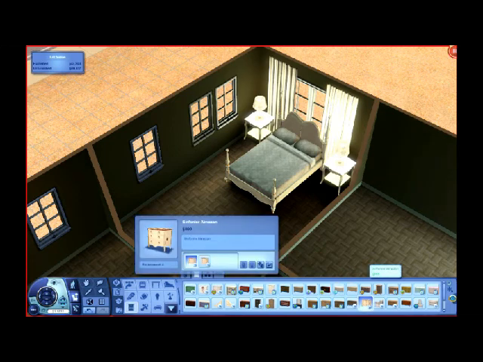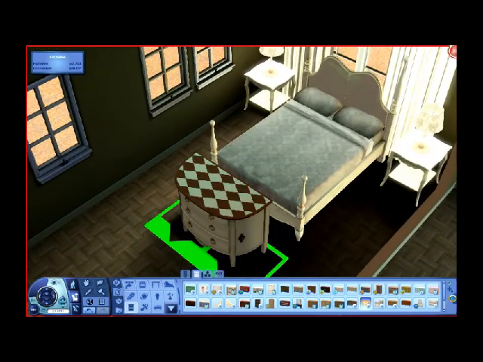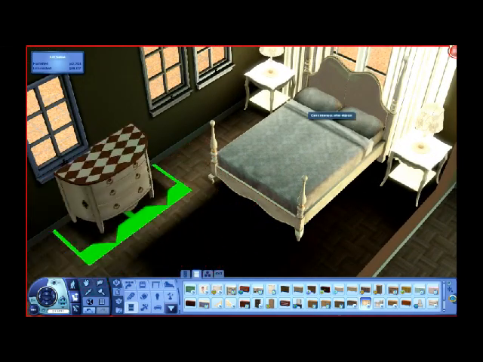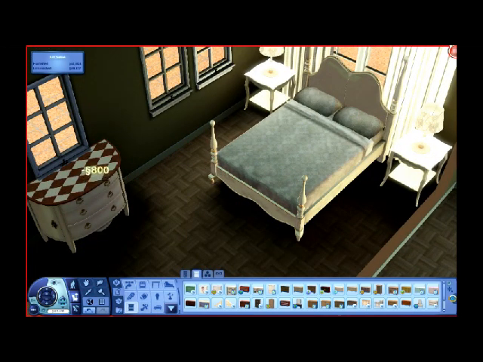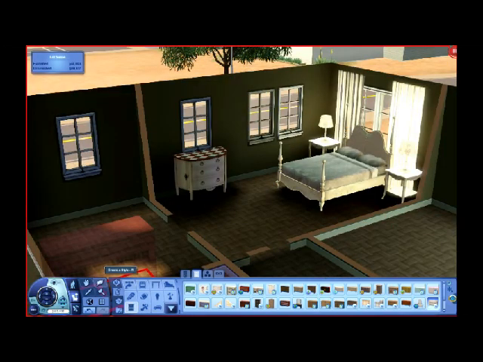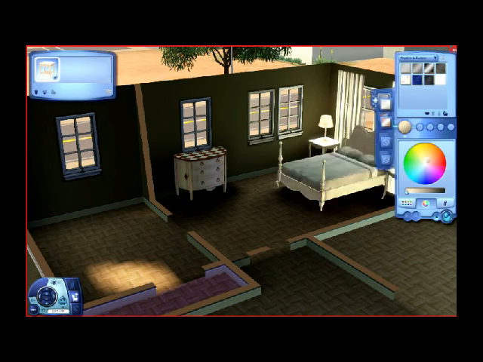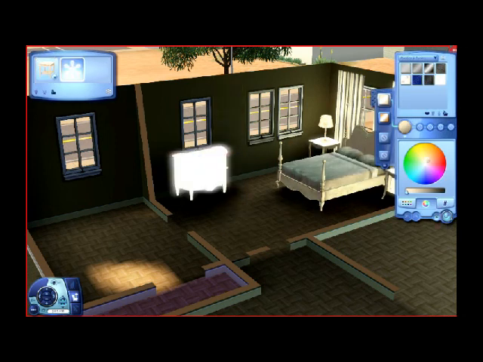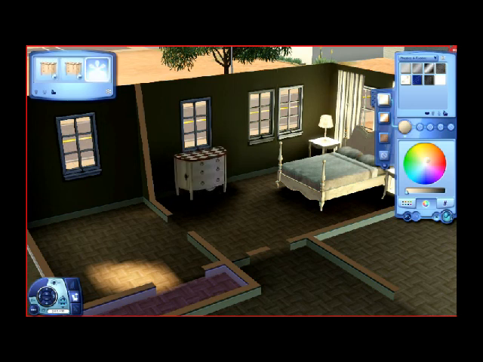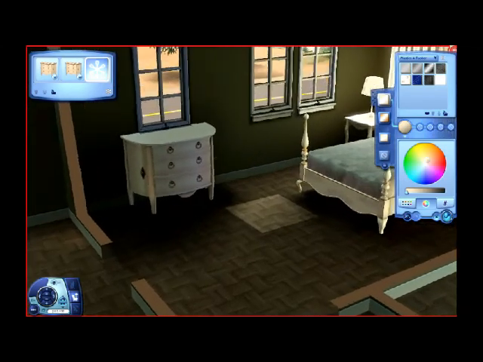Next, I was just looking at dressers and whatnot, but this one right here is the one that went with the set, so I just picked it. Next, I just matched the patterns from the end tables to the dresser, and then I changed the top of the dresser because there's two colors on the top pattern. I just changed it to the solid off-white color.